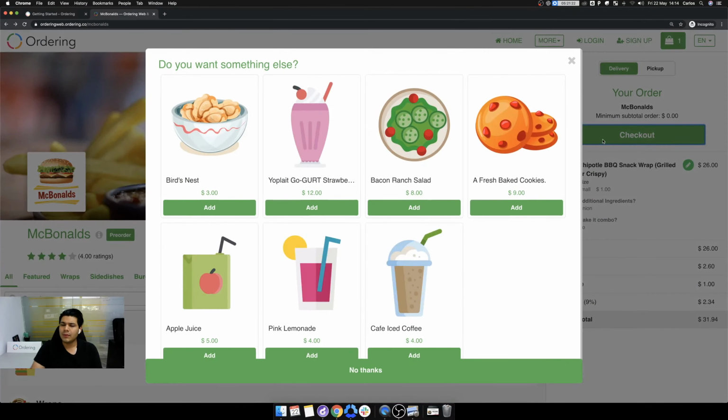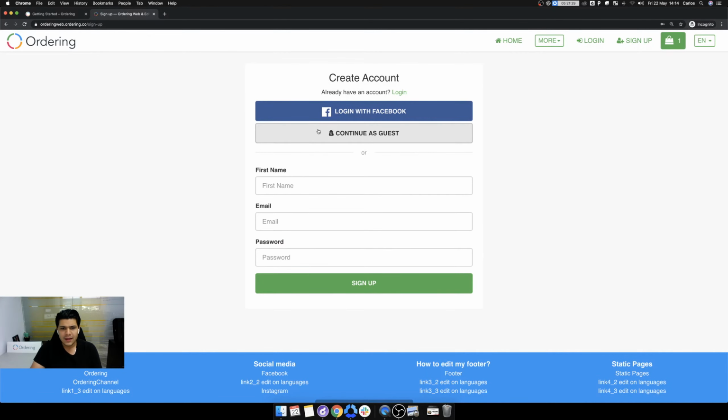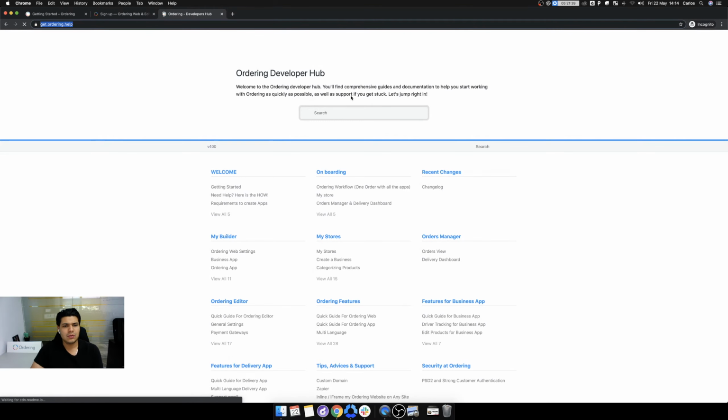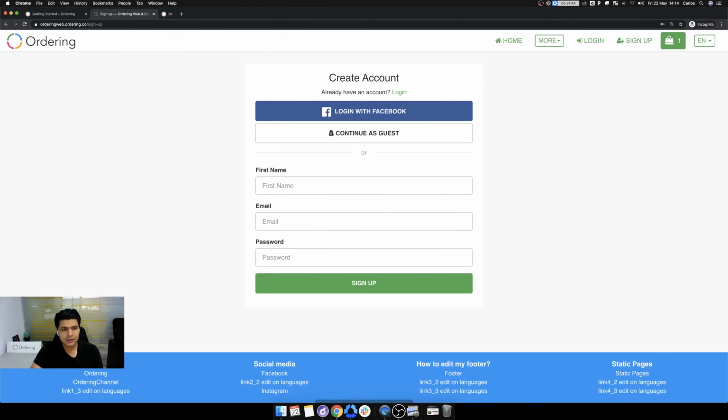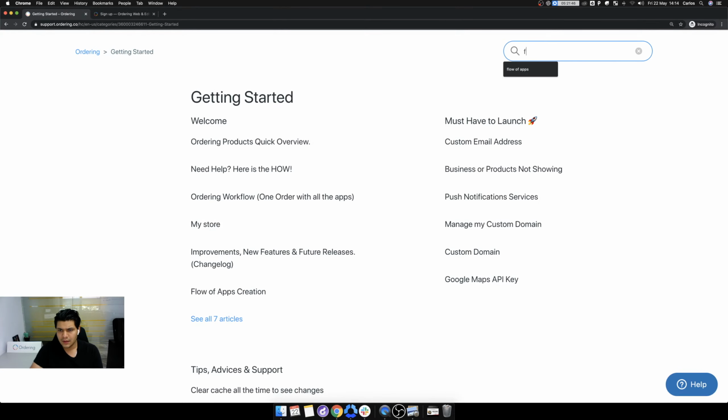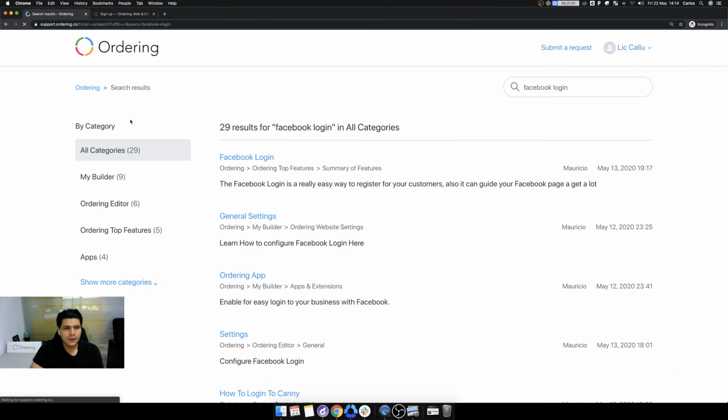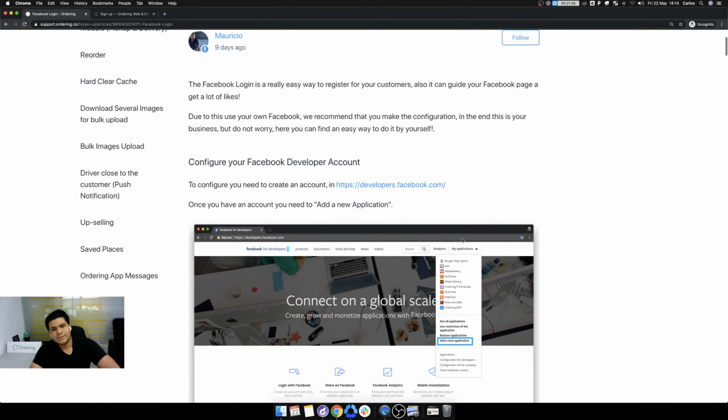Also, one of the most important things: if you have an upselling feature, make sure to put some products here in order to get more money. Okay. Someone asked about login. Who was it? Omar. Omar, let's take a look. I will quickly show you how the Facebook login must be set. Here is the Facebook login.